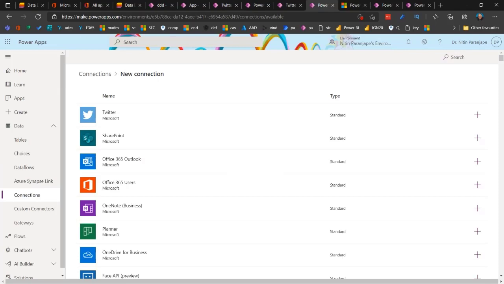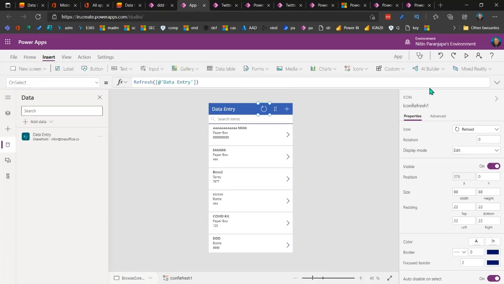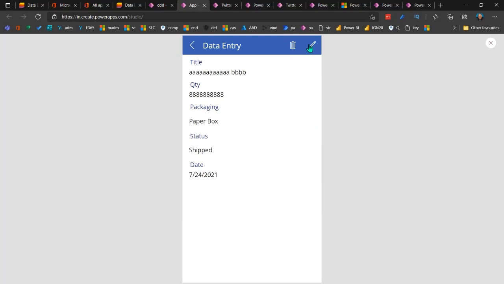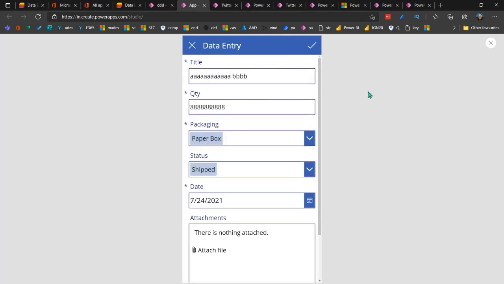OK, the next question is, are there tools using which we can use the app to receive input from the user? Repeat the question, please. Are there tools using which we can use the app to receive input from the user? Yeah, everything which I'm showing is receiving input from the user. Updating the application, you publish the application. When the user is running it on their mobile, and then they go and say, hey, actually accepting the input from the user.